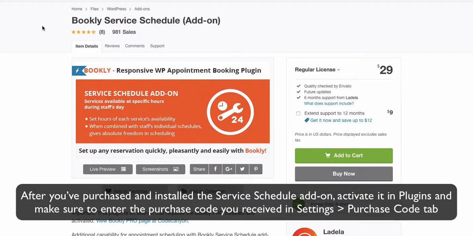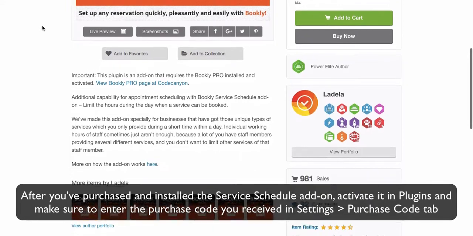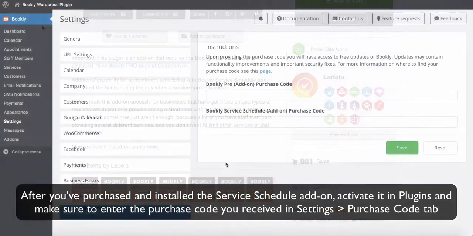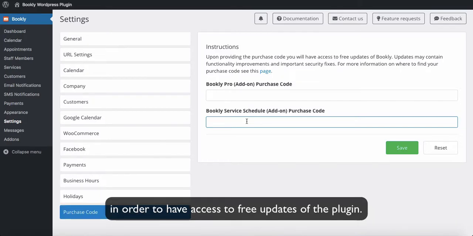After you've purchased and installed the Service Schedule add-on, activate it in Plugins and make sure to enter the purchase code you received in Settings Purchase Code tab in order to have access to free updates of the plugin.